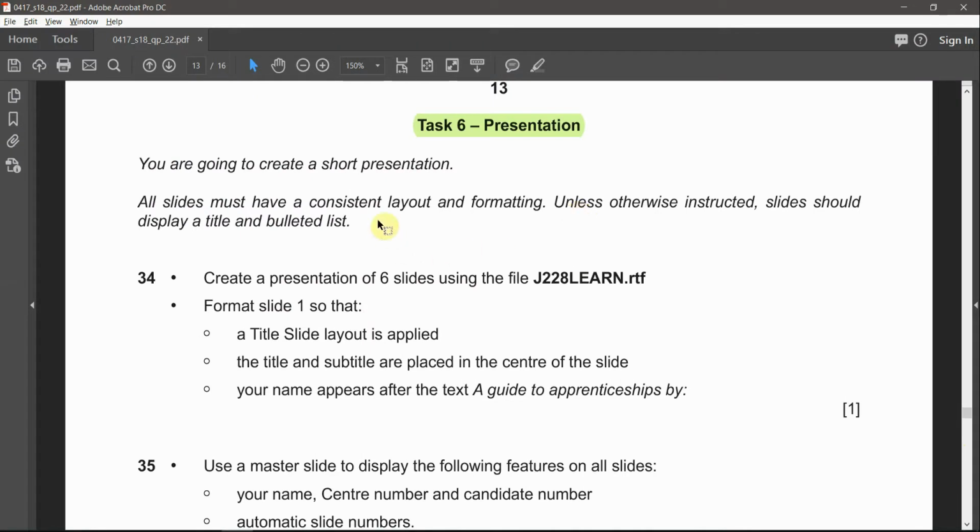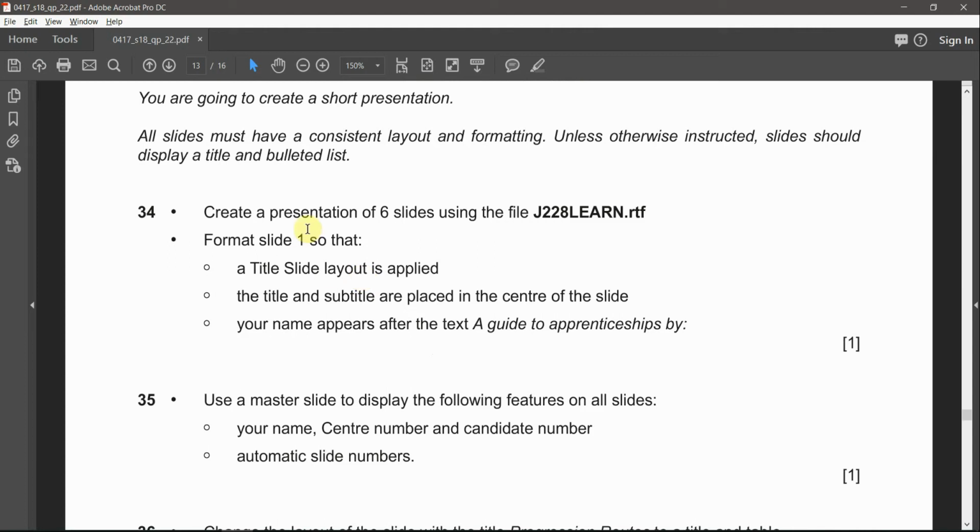All slides must have a consistent layout and formatting. Unless otherwise instructed, slides should display a title and bulleted list. Create a presentation of 6 slides using learn.rdf.